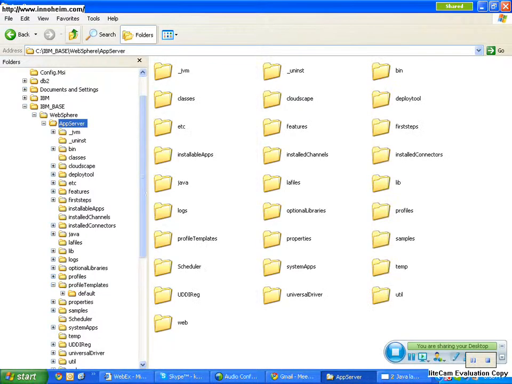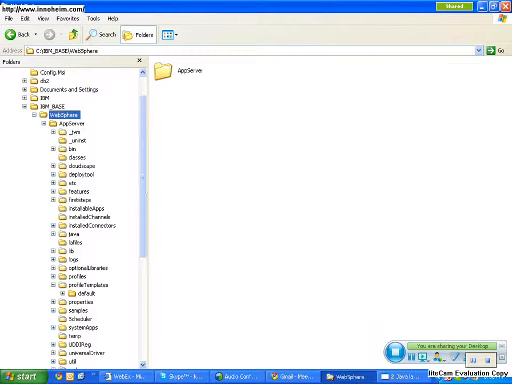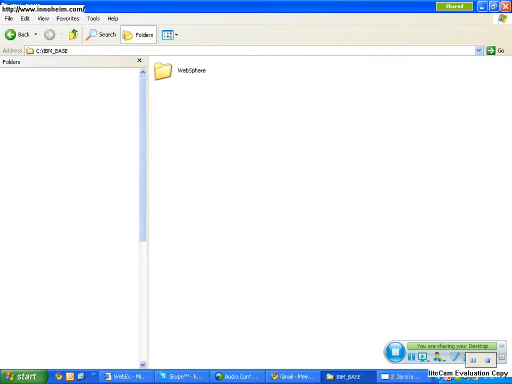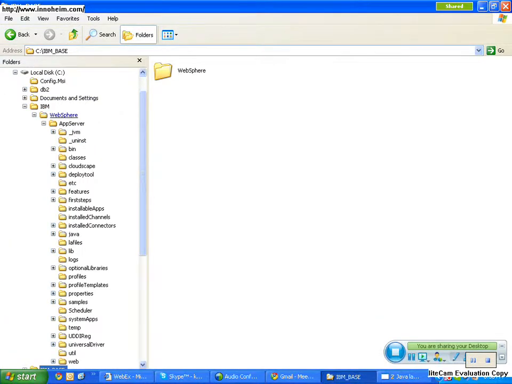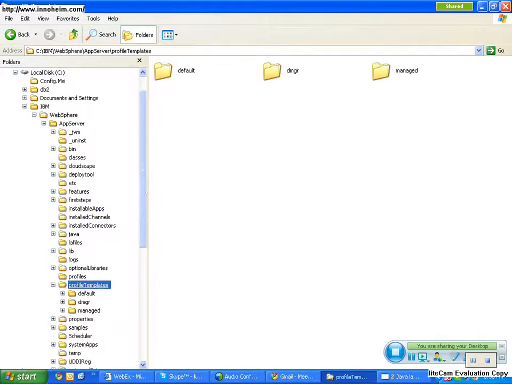Whereas if you take the ND package, see profile templates, I'm having three templates. If you are creating an application server profile, it will use the default template. Whenever you are creating a DMGR profile, it will use the DMGR template. Whenever you are creating a custom profile, it will use the managed template.